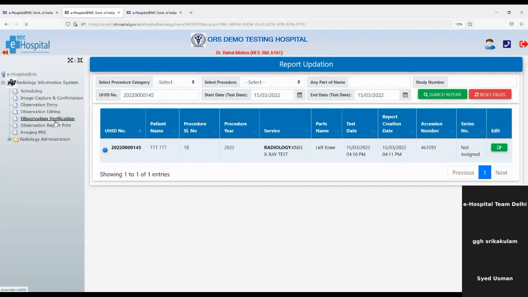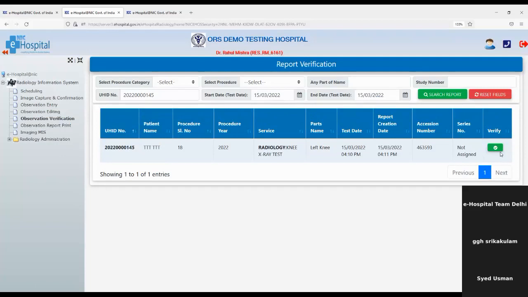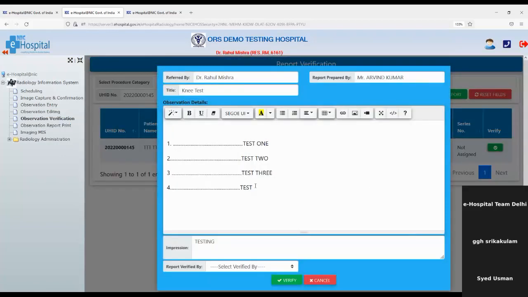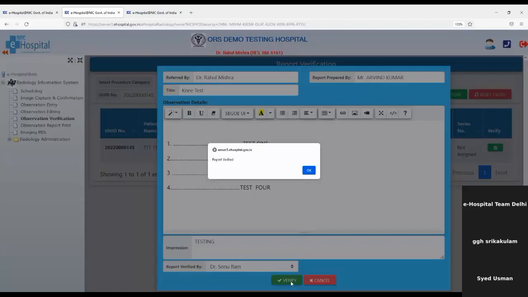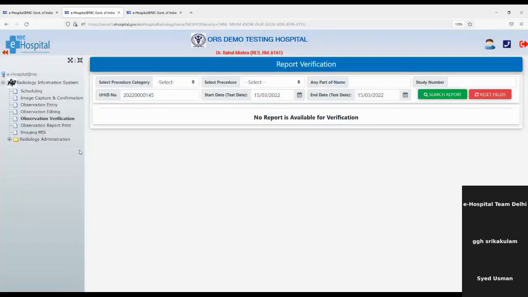Next is observation verification. Also, the verifier has the rights. They can change the details. If they want to edit anything, they will be able to edit. Report verified by, and then we can click on verify so that the report will be verified. We can take the observation report print.